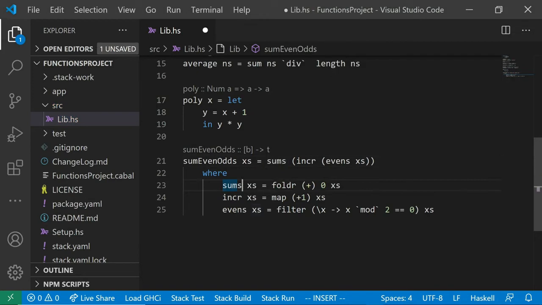I should have made this sums right here. Now, keep in mind that let and where are the same thing. You could use either one. It's completely your preference, whichever one you want to use. Haskell just leaves it up to your choice.